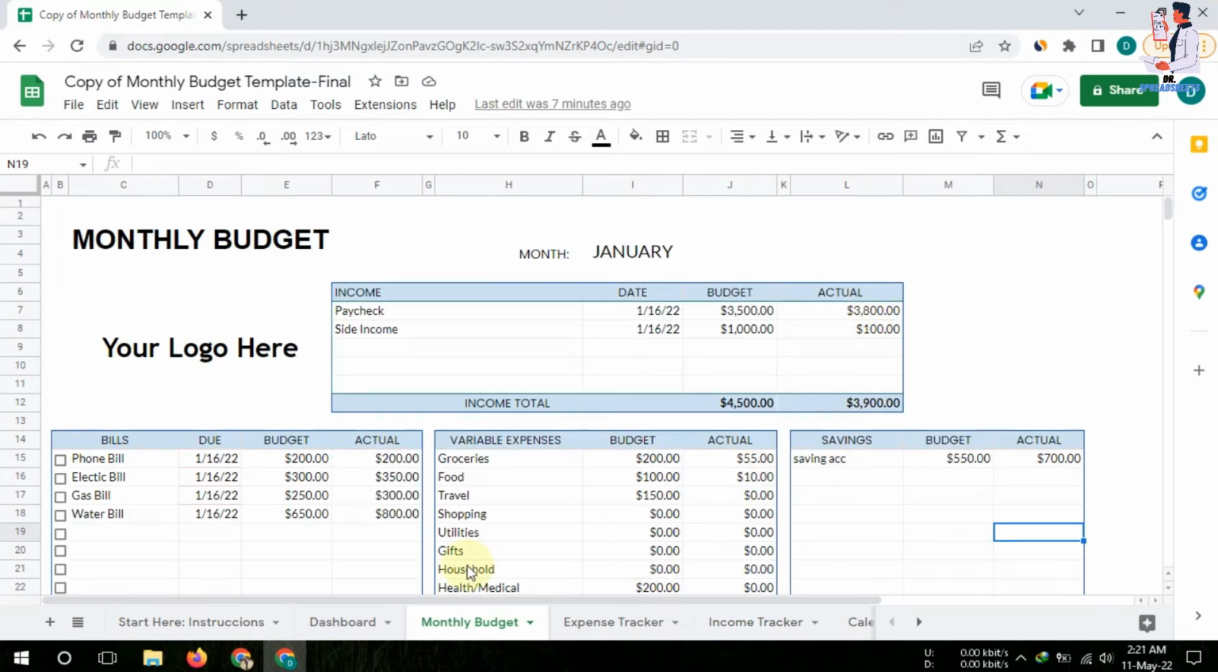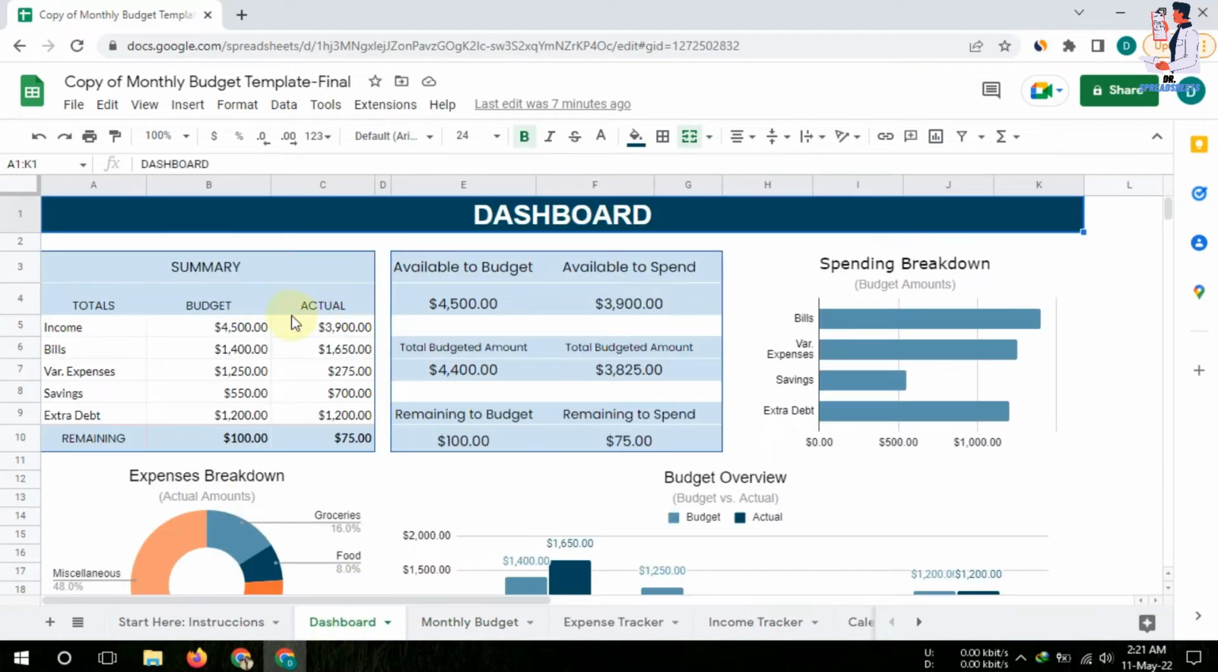All right, and this is the dashboard. The dashboard will show you the summary. So this is the summary of your budget, and then the actual amount here, and all of the bills and your actual bills, and the variable expenses, savings and extra debts.